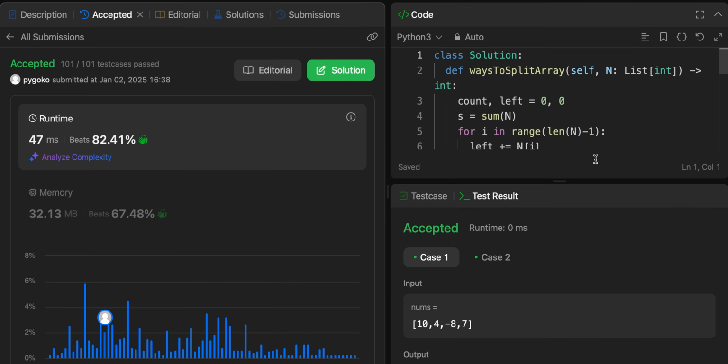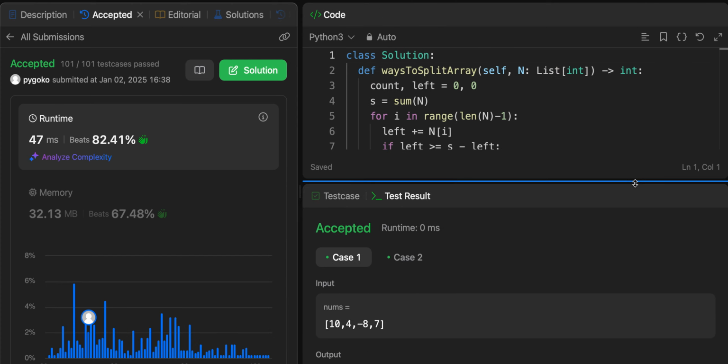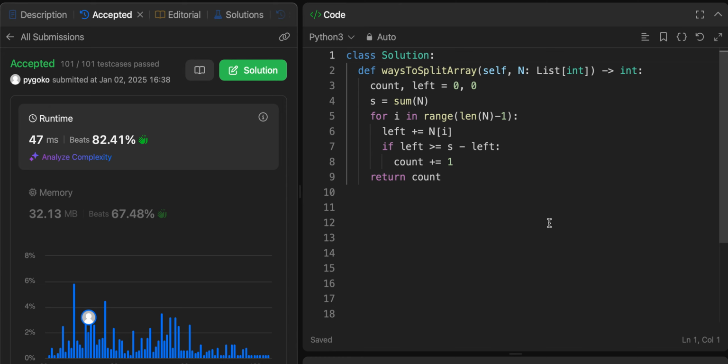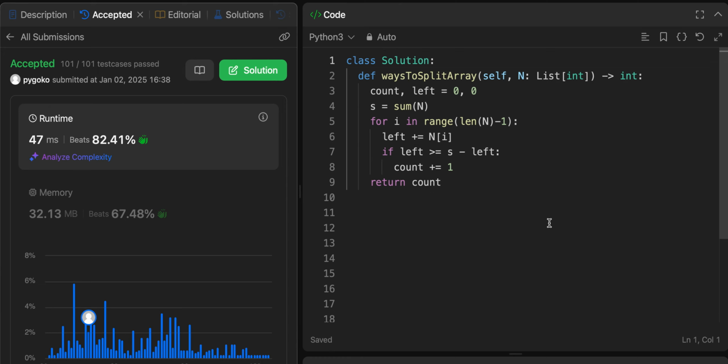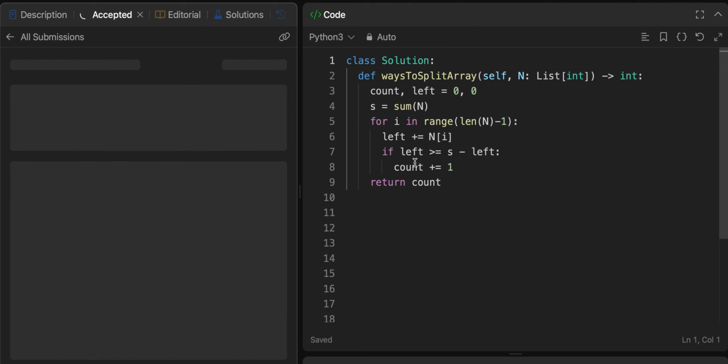I think this was pretty straightforward. We can submit it again. I don't know if some would call this a prefix sum, but for me it's more of a rolling total, and that's the way I would prefer to describe this.